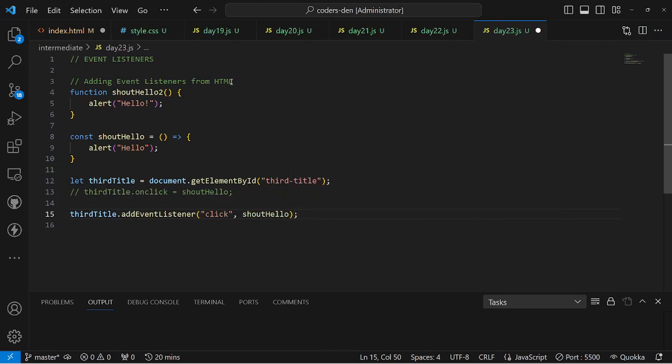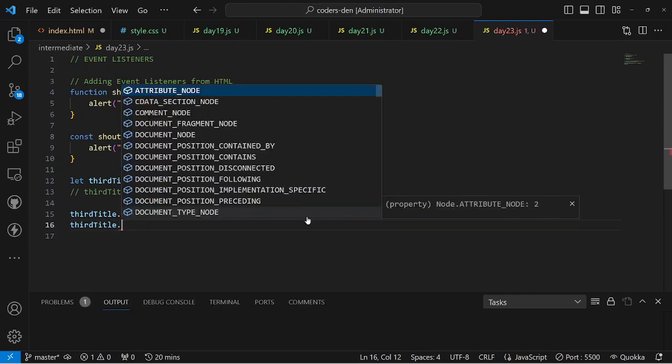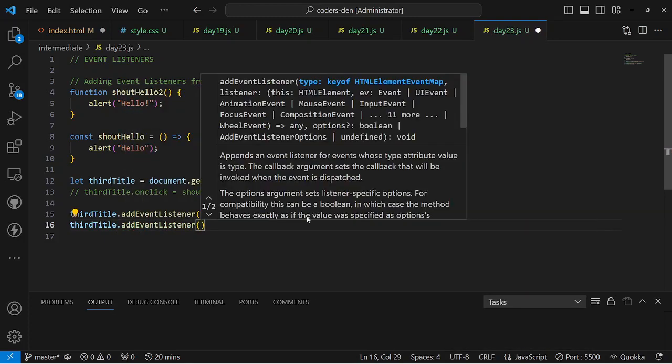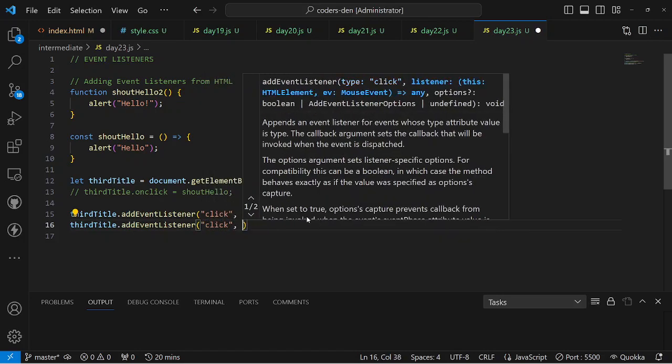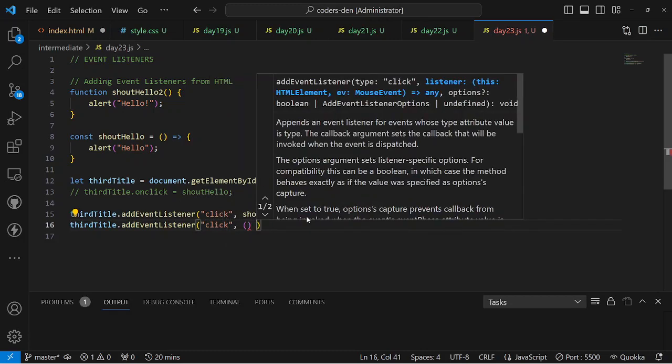So now, here's where things get interesting. You shouldn't call shout hello here. You should only pass the reference to the function. So two things. Either you've defined the function somewhere else and you write just the function name, which is the reference to the function. Or two, third title.addEventListener, let's say click again, and then you put the function here directly.